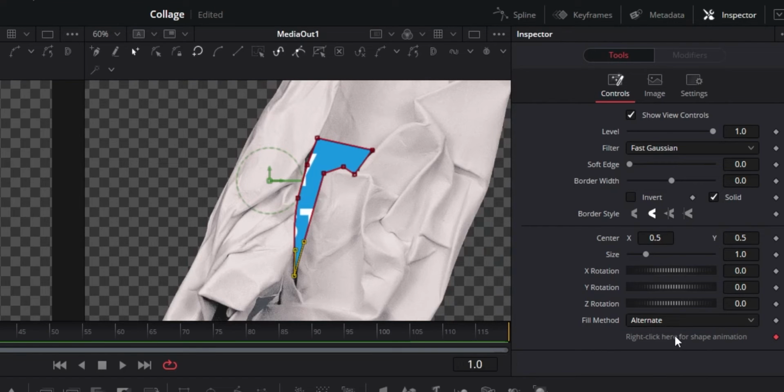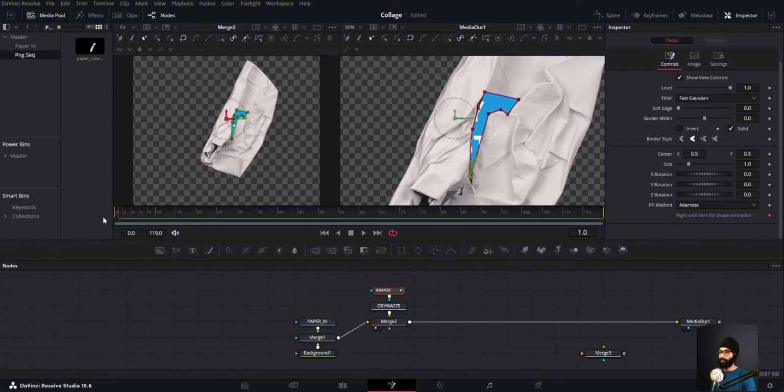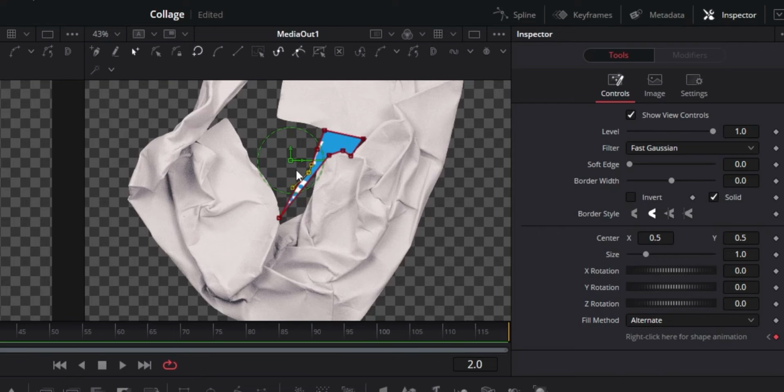Over here in your inspector, you see right click here for shape animation. You can right click and say set key. Okay, now I'm gonna move one frame forward. For some reason it doesn't move sometimes. Okay, now it does, and drag it here. Again, I'm doing it roughly.